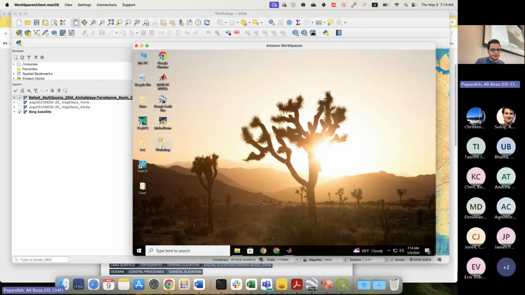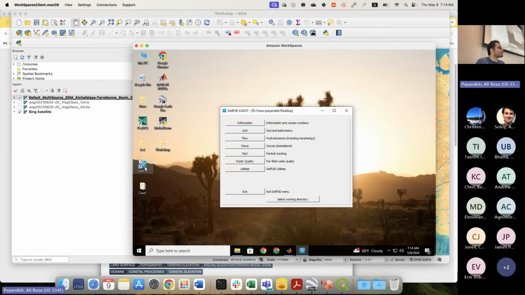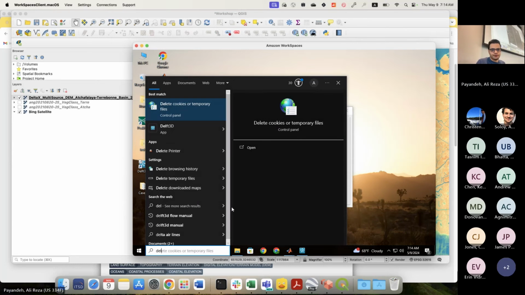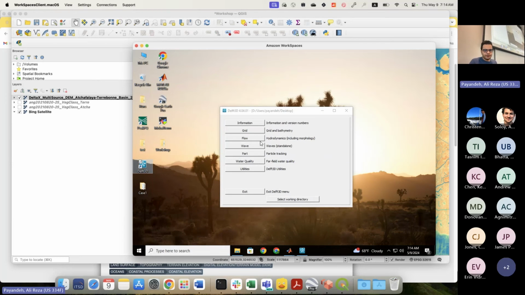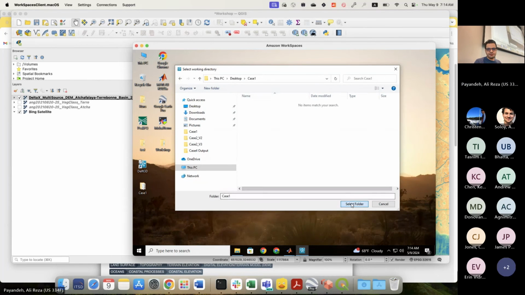And then open Delft3D. It's probably on your desktop. Or you can search on your search bar Delft3D. It's here. And then select your working directory. Again, this is the first thing you do when working with Delft3D. And select case one folder. Select folder.